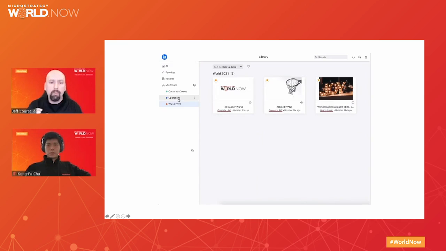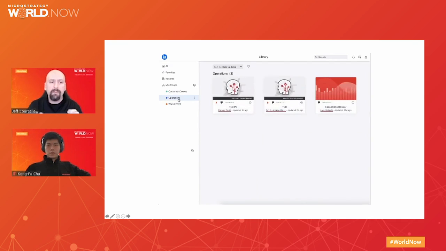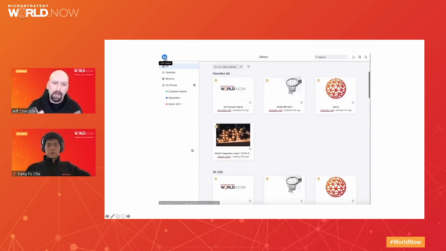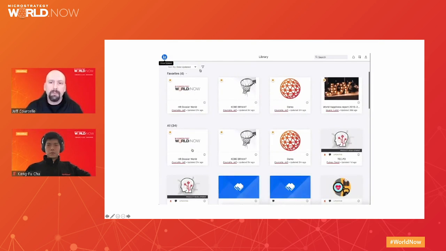So you see here, I have a World 2021 dossier group. I have an operations group, a customer demo group. I also have a favorites group. These are things that I can just say, these are the dossiers I always want at the top because I'm always accessing them. All that just comes out of the box.